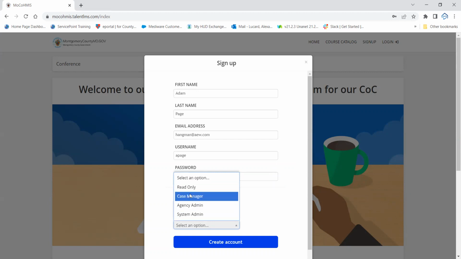Otherwise, if you are new, always choose case manager because you're not going to be an agency admin until you go through case manager training. You're not going to go through system admin unless you do the case manager and agency admin trainings. So make sure that if you're brand new, you're choosing case manager. If you are already an HMIS agency admin, then you can pick agency admin. We're going to create an account.